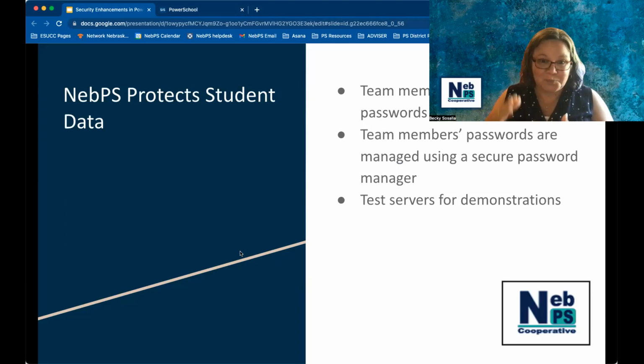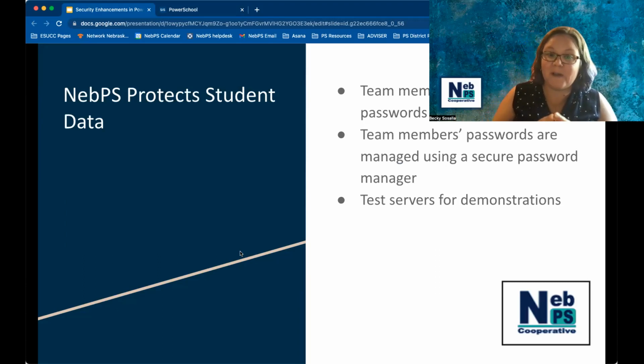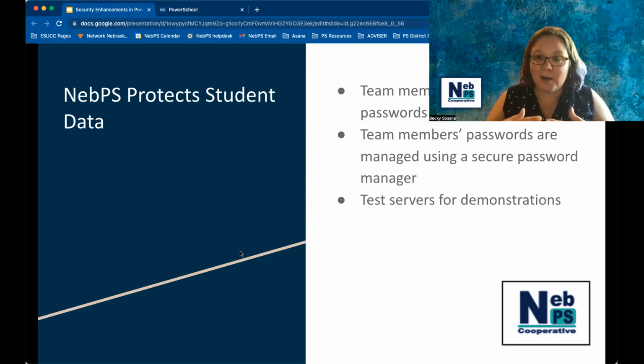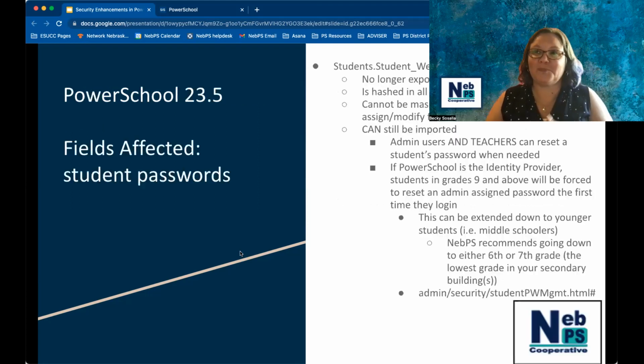In that vein, one of the significant changes with PowerSchool core version 23.5 relates to improving the security of student information within PowerSchool as a whole. However, in doing so, this can complicate procedures that your district has used in the past to communicate with students, parents, and teachers, and just to function as a school. So that means we need to talk through some solutions. That's what we're here for today.